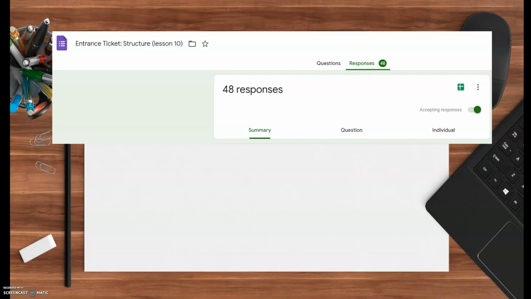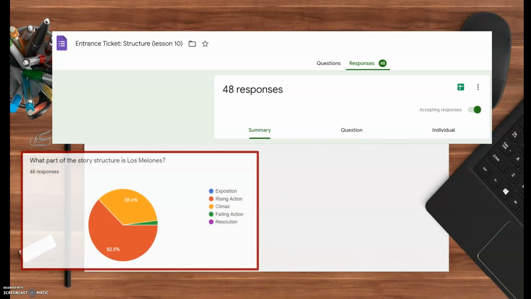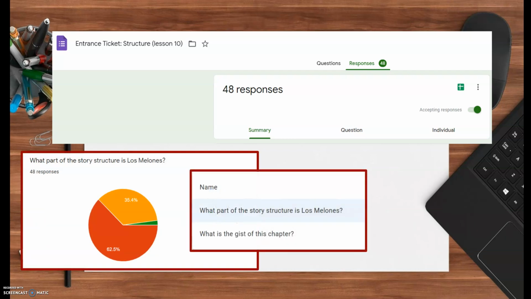Summary is going to give you kind of a snapshot of each question as a general picture. For instance, this is how a multiple choice question would be presented to you. I can also click on the Questions tab. This one is going to allow me to see the answers specifically for a certain question only.